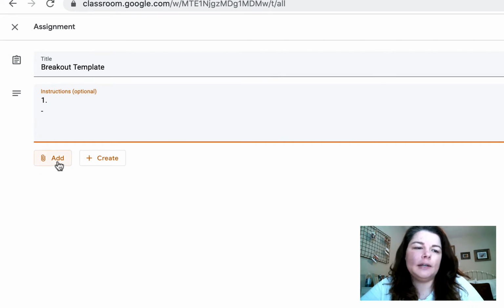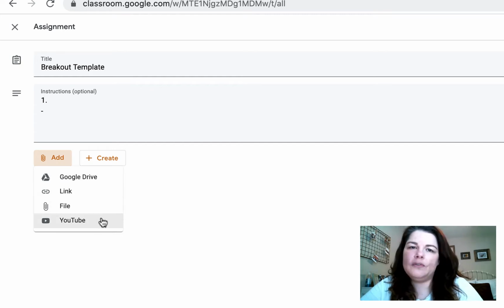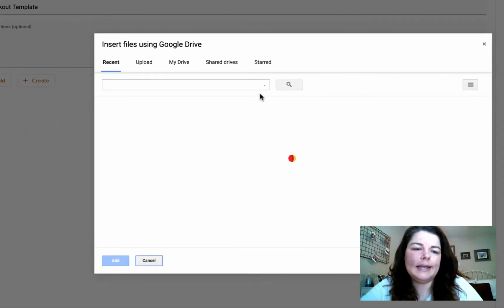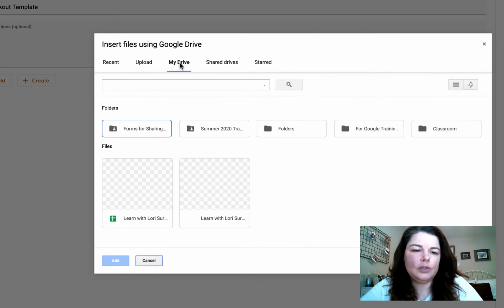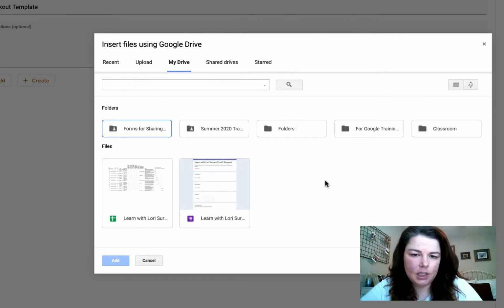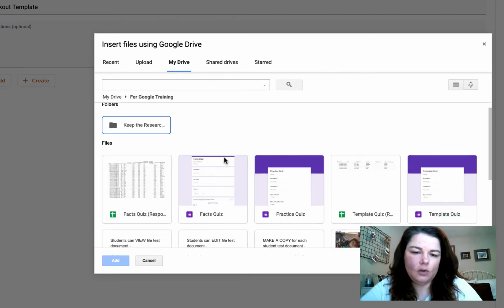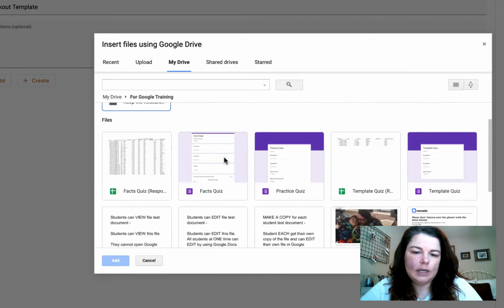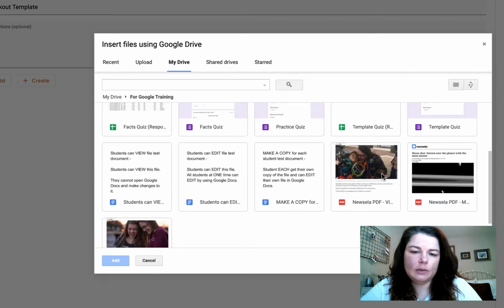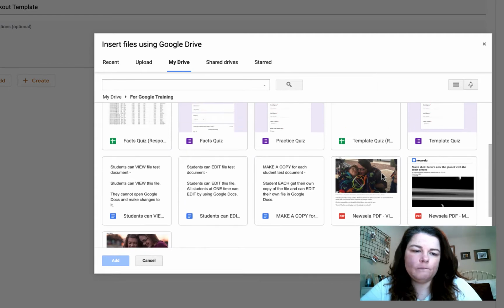You can click on Add. So I'm going to click Add, and you can add from your Google Drive, a link, a file from your computer, or a video from YouTube. The one important thing here is if you're adding something like an attachment, I'm going to go to my drive and find a file that I would want to give to the kids. So I'm going to, let's say, give them this PDF.